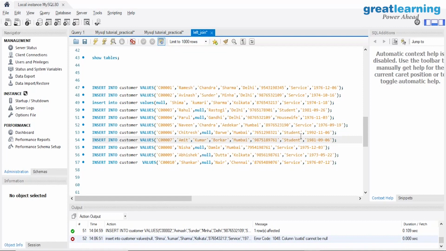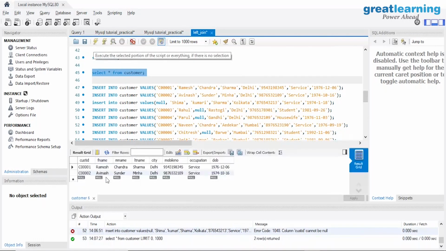Now, suppose I want to add the same data twice, maybe I have already inserted this, right? So how do we check the data? How can you fetch all the data from your table? We know we write select star from, and then your table name, that is customer. Okay, right. So let's have a look at what data we have in our table. You can see Ramesh and Avinash are already there.